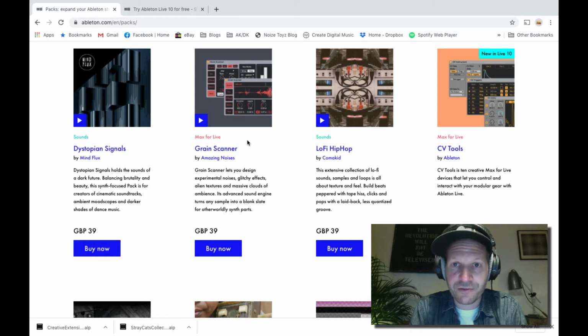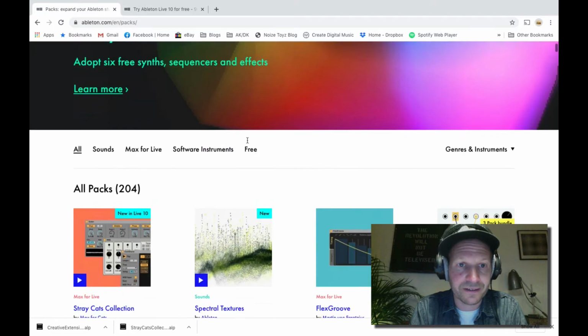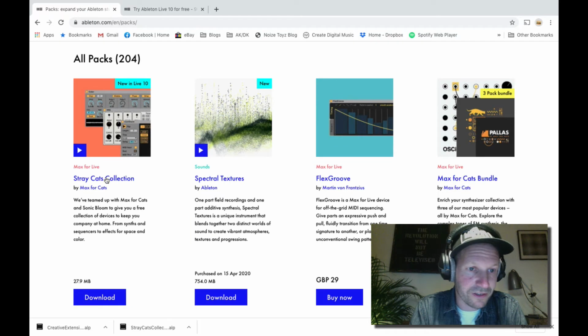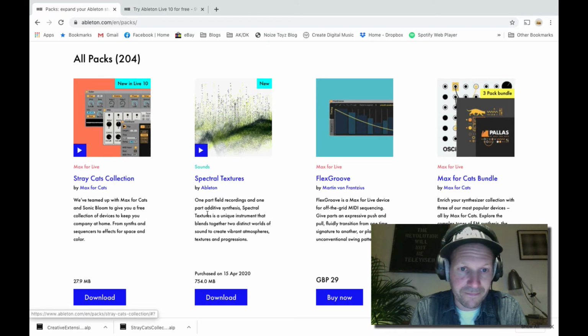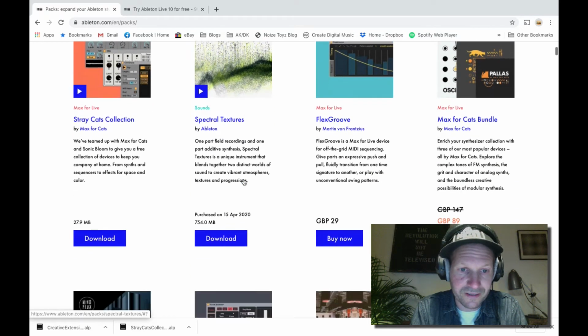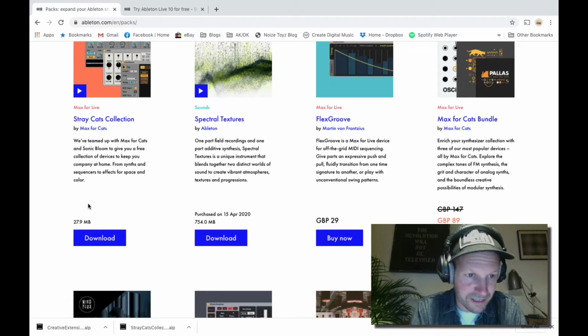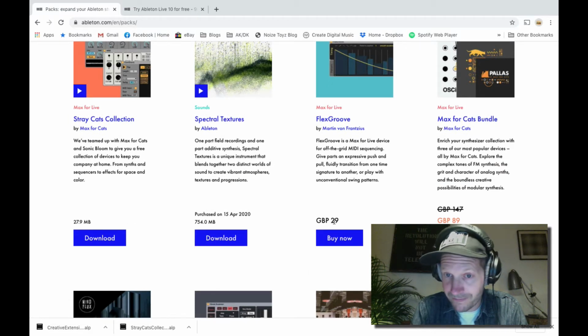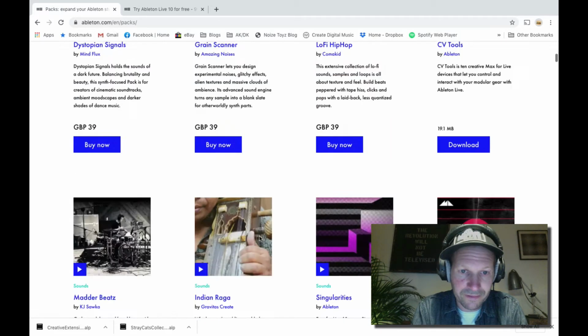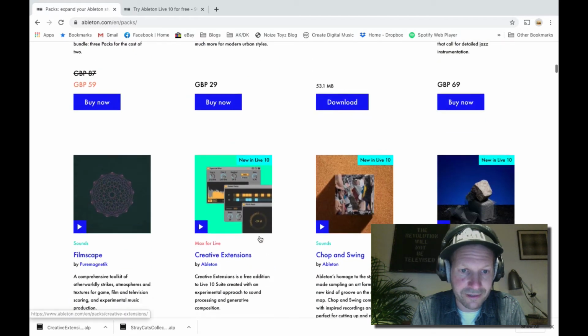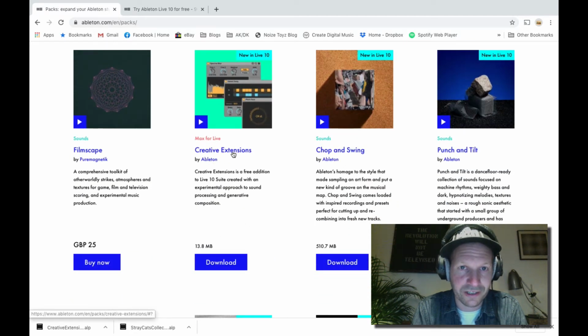So there are three that I'd recommend grabbing at the moment. There's this one, Stray Cats Collection. There's another one called Spectral Textures. Notice these ones are free. Some of them you buy, some of them are expensive, some are cheap. Download them. The final one is, if we go down here, it's Creative Extensions.